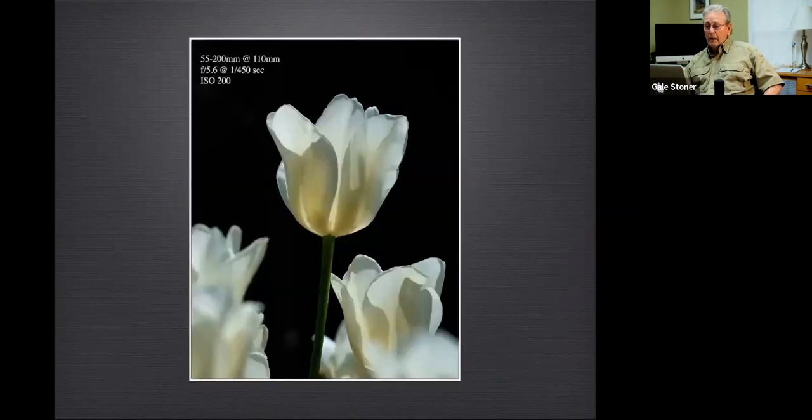I do like backlighting. Now it depends on what the flower is, but backlighting can give you a really unique or interesting look. For example, the white tulips, late in the afternoon. This was actually in my neighbor's yard, and she's very kind to let me come over and photograph when her flower beds start blooming. But you can just see it's a totally different look when it's backlit.